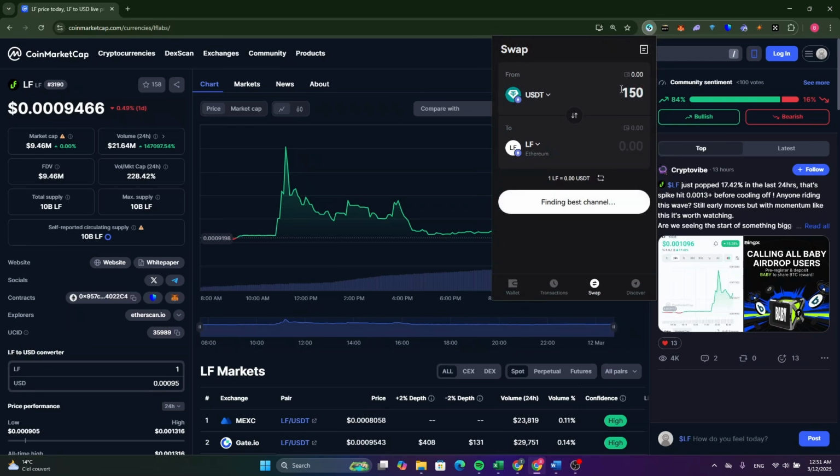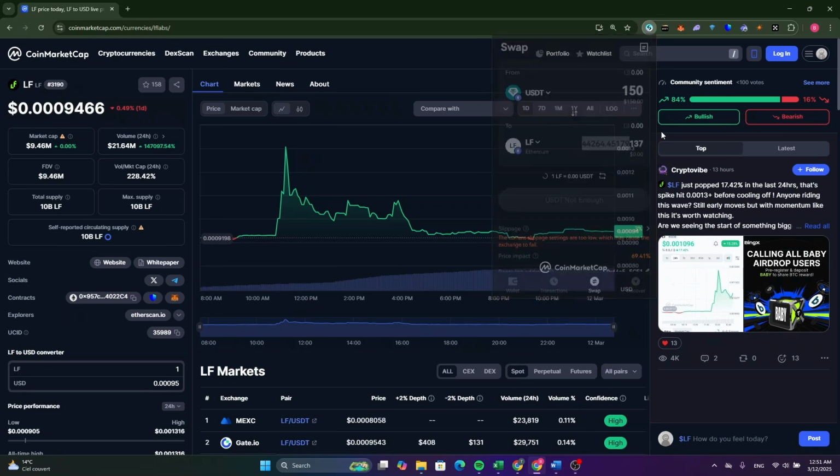Now here type how much you want to buy. So here you will be able to see how much you receive, as you can see. And after that, click here on swap, and you will be able to buy this token. So this is how to buy LF token.